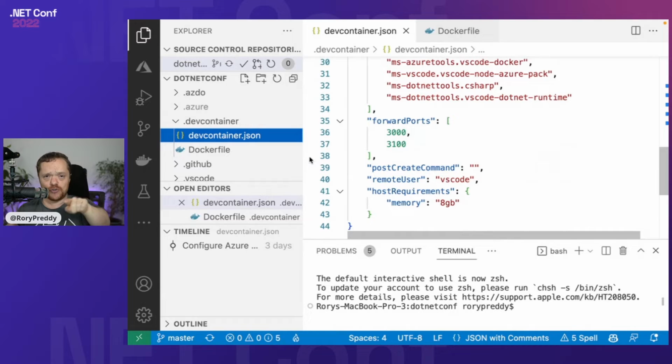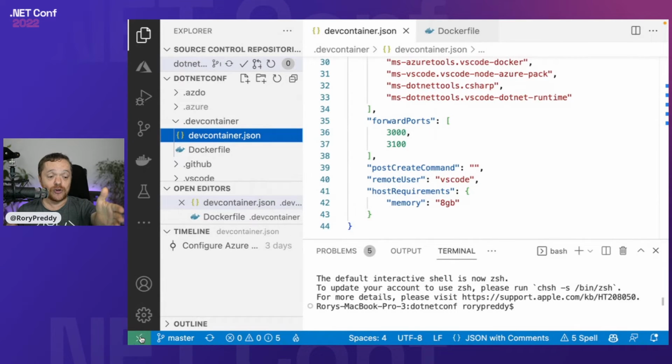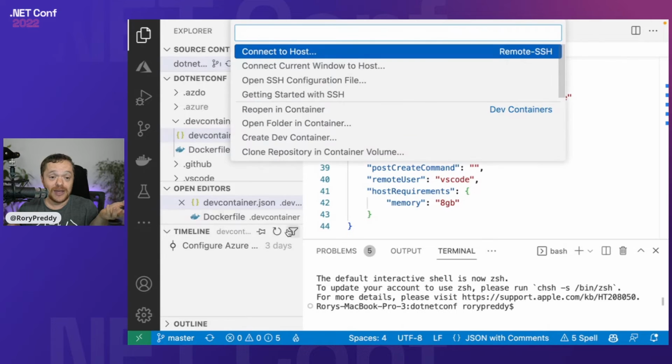But this is running in Visual Studio Code based on my laptop. You can see that it's running on Visual Studio Code because I've got the remote extension here, open a remote window, right at the bottom on the left-hand side. So I can click on here because I want to open this as I would in a codespace or a dev container instance. I can click on here, and now I can see Reopen in Container.